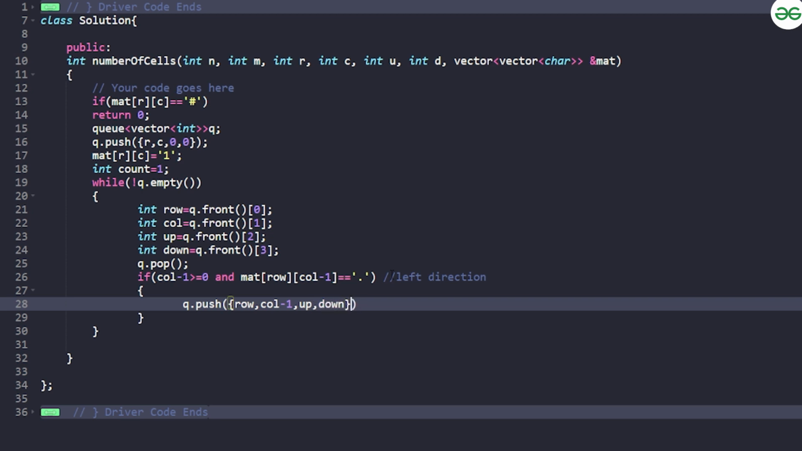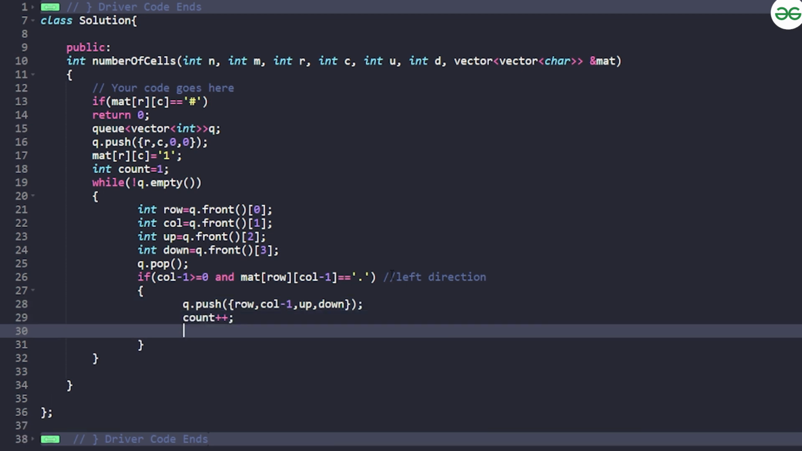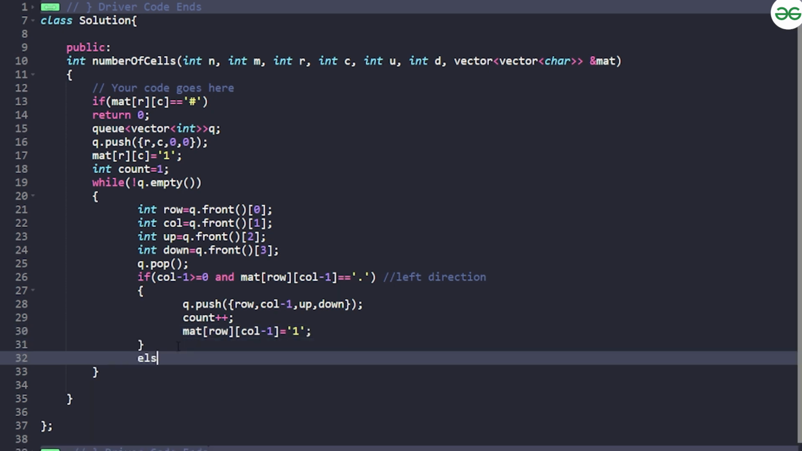After this part is done, I'll do a count plus because this will change, right? And I also need to do one more thing: I'll mark matrix of row and column minus 1, that is the next row that I'm moving to, as 1, because I have visited it, I'll mark it as visited, right?